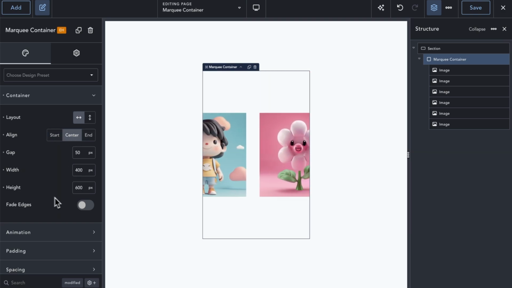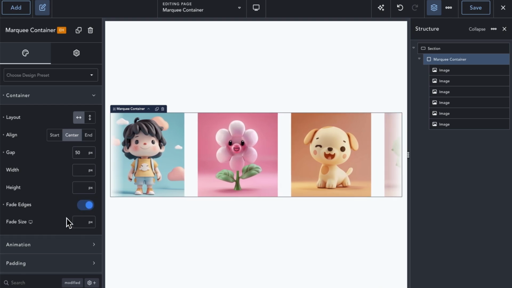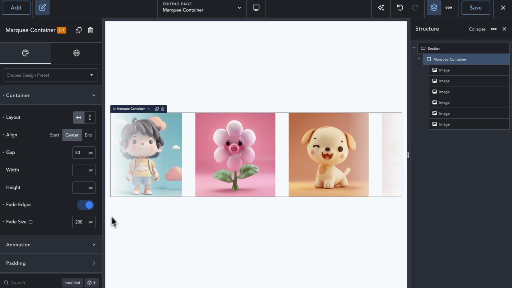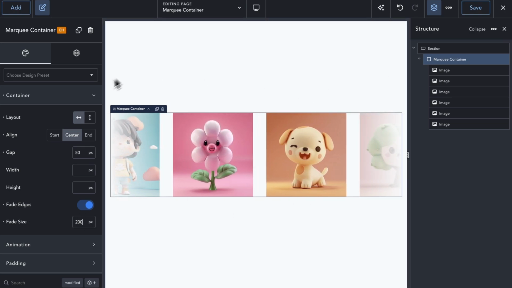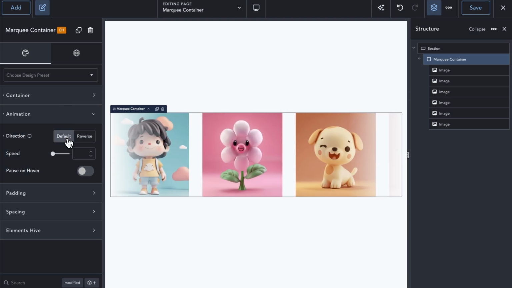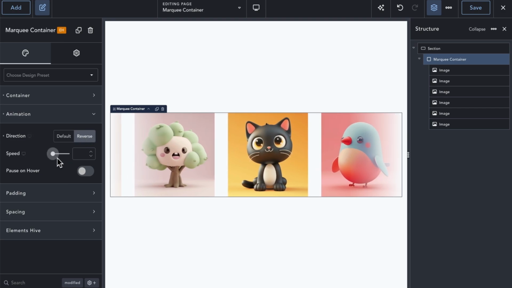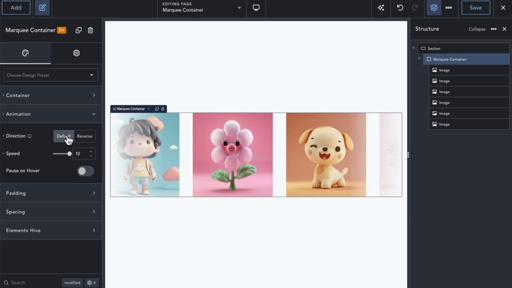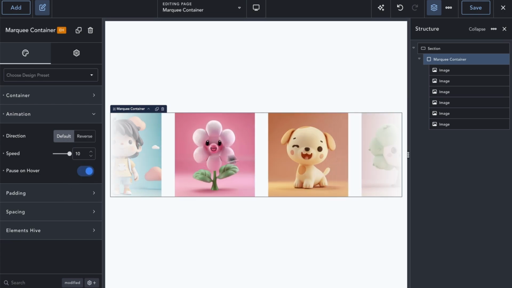We can also blend the container with the background by applying a fade effect using the Fade Edges setting. The direction of the fade effect is based on the layout setting being used, and we can also control the size of the mask being applied using the Fade Size setting. Under the Animation category, we can define the direction of the animation using the Direction setting and control the speed of the animation using the Speed setting. If we want to have the ability to pause the Marquee animation on hover, we can do so using the Pause on Hover setting.